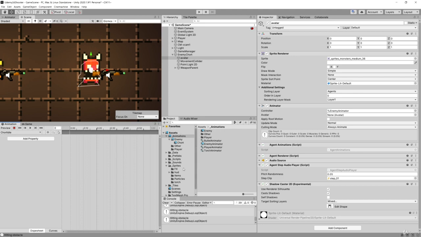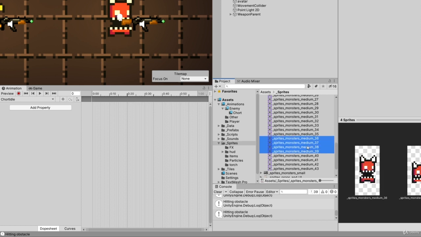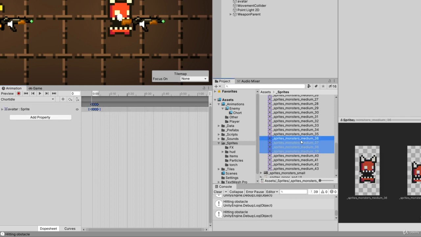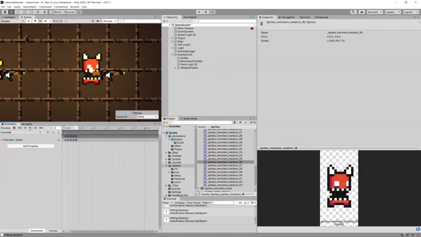So what we can do is we can choose our underscore sprites folder, find our sprites from index 36, 37, 38, 39, and those are our idle animations. So I'm going to select them and drag them into our chart idle. Again, I'm going to drag our 36 animation, so the first frame, to achieve this smoother animation. And now we can press play.